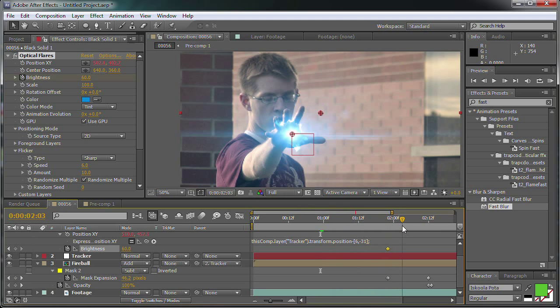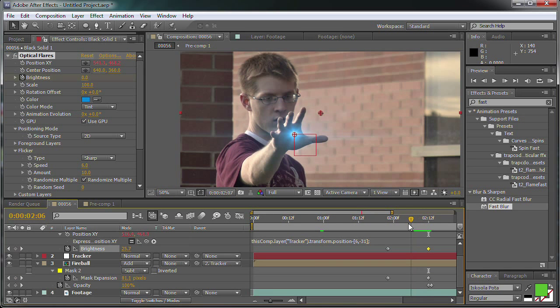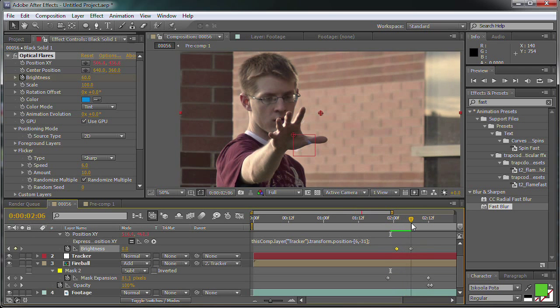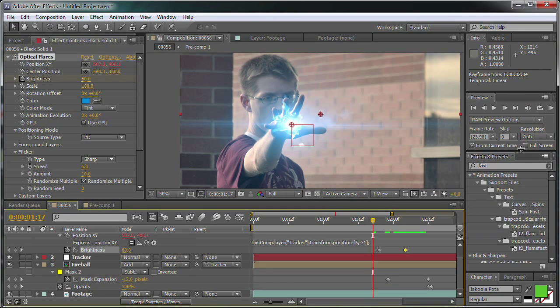So here's where the flames start going away. So we'll set that to 0. Maybe have that end just a little sooner. So it stops producing the flames. It's done producing. Oh, right there. Go ahead and RAM preview from the current time. Needs a second to render.